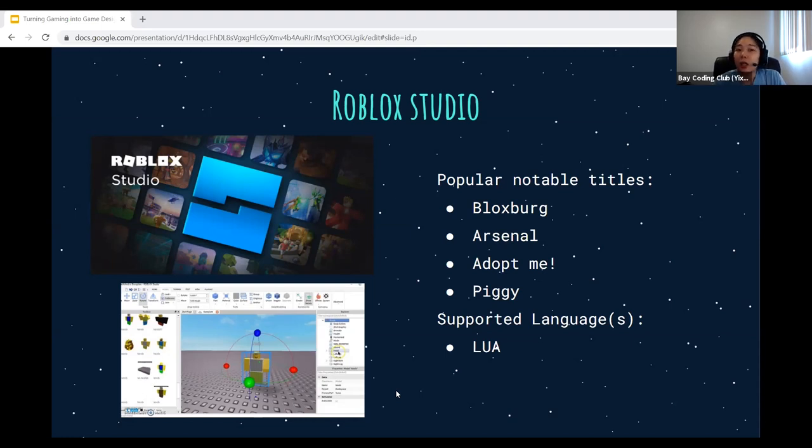Cool. So let me tell you about Roblox Studio. It supports the language Lua. Lua is pretty similar to Python. Some of you might be from Python classes at BCC, in which case you have an upper hand. If you understand Python syntax, then you're good. You know Lua. Great. Let's move on. Any questions about Roblox Studio?